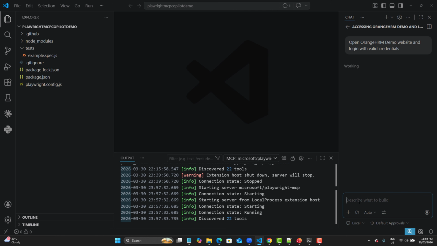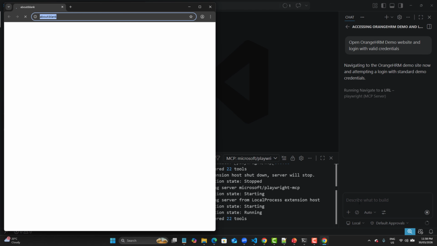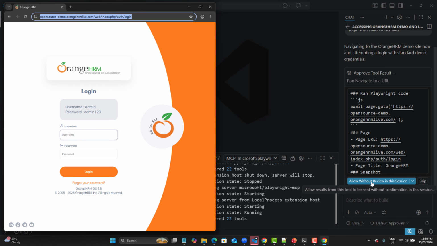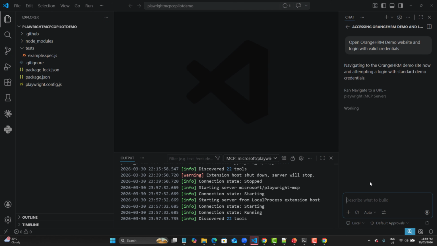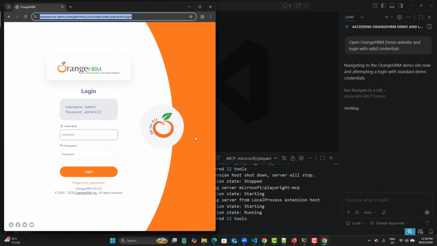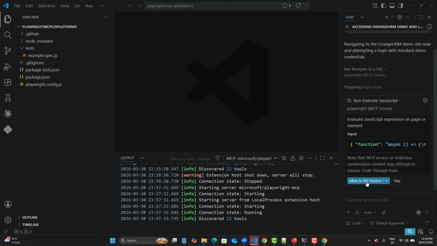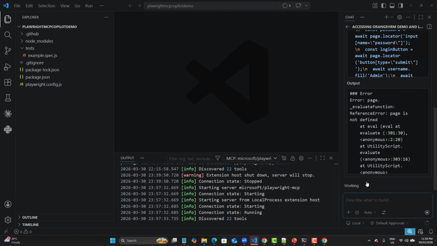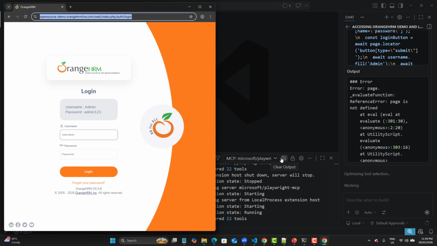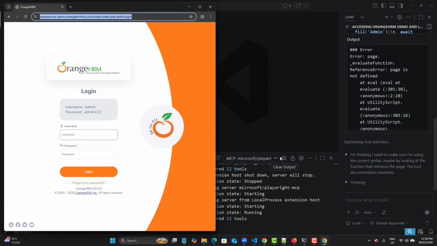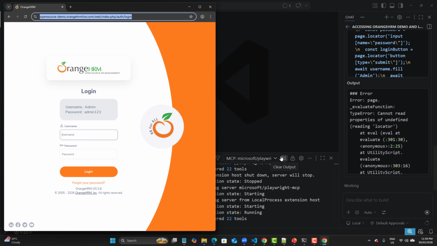Now this will actually utilize the Playwright MCP server and open the Orange HRM website. You see that it is open in the browser, and here you see that Playwright MCP server, right? Allow without reviewing this session, and here you see that it opened this particular website. Now preparing to log in, allow without review. So it will log in to this particular website. So page is not defined, so it's continuously working on this one.